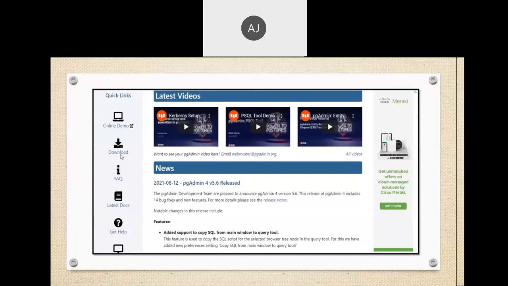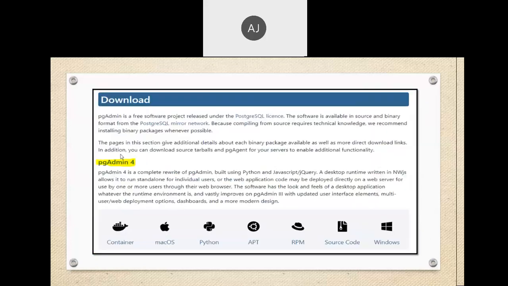So इसके अंदर download के अंदर भी click कर सकते. So after that, this is the pgadmin 4. Okay, so there are different kinds of operating systems available where we can use the pgadmin. So we can use it in a container. Container is called as in Kubernetes. Okay, so concept of Kubernetes में भी हम use कर सकते हैं.